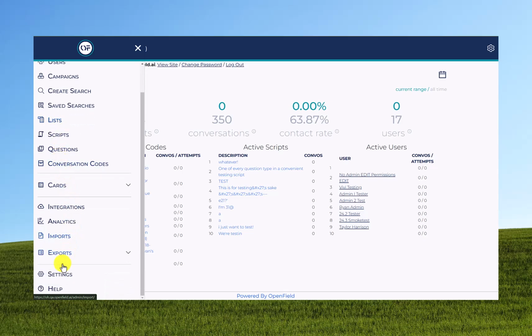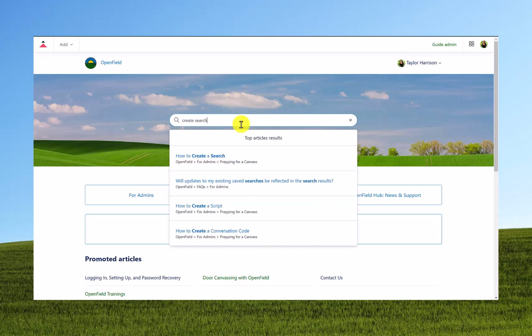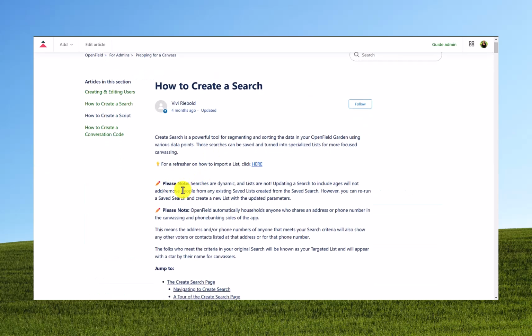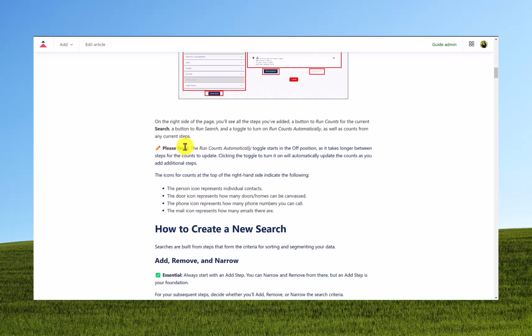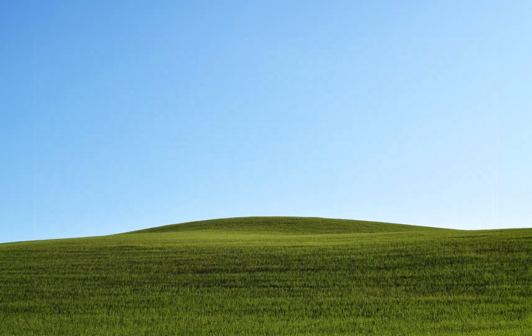Please note, this video is a very basic introduction to creating searches in OpenField. The Create Search article in the OpenField Help Center offers several additional tips and tricks for creating searches that this video will not mention. We recommend using the video in tandem with the article for the best results when creating searches.